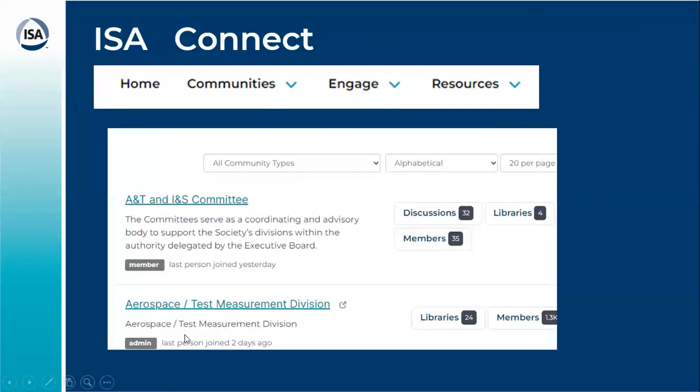On the other hand, the Aerospace Test and Measurement Division, and I hope everyone can see this slide bottom, you will see here admin. This is because I'm part of the executive board of the Aerospace Division, so I get admin rights on this committee. When I open ISA Connect later on, we can have an idea of the difference in features and powers that you have as a delegate, as a simple member or as an admin.